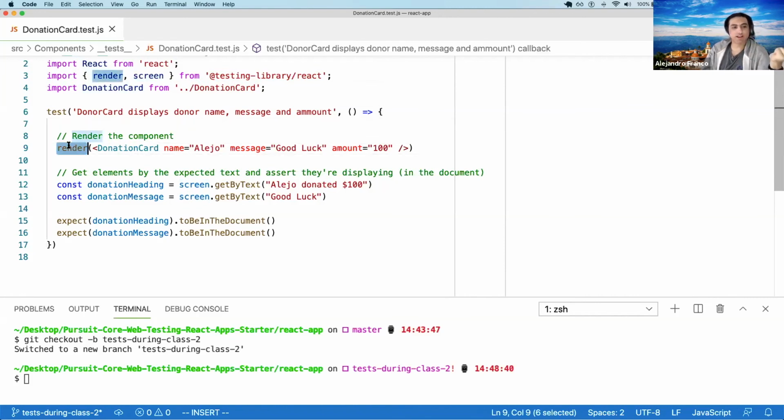And then we say render, and then we pass our component. Note that we imported our component up here, and then we just call render. Render is a function, and to render, you just invoke your component and pass it. If your component receives any props, you can pass those props, like in this case.